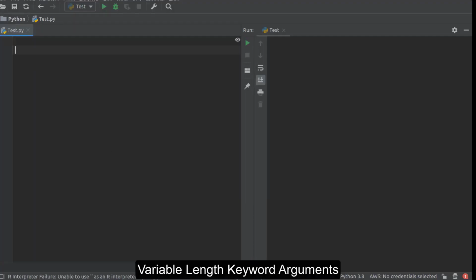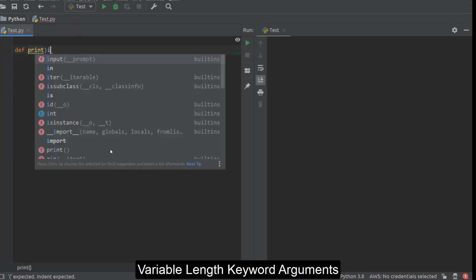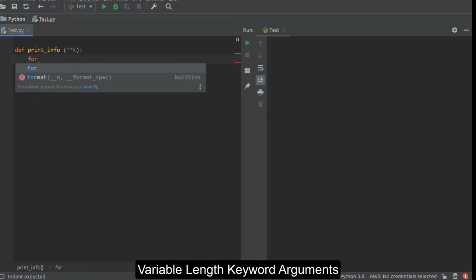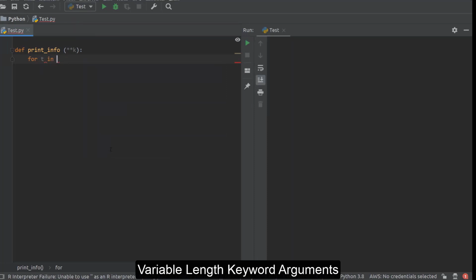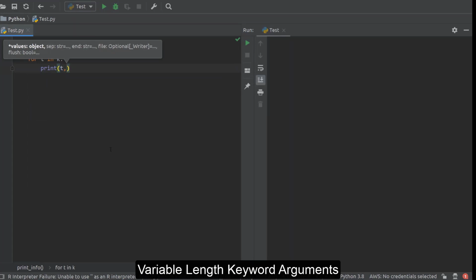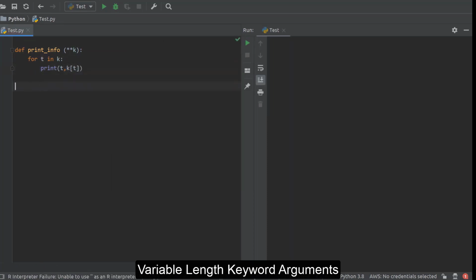Let's see how we can work with this. Here we are writing one function, say print info. To this function we want to pass variable length keyword arguments, so that's why we are using 2 asterisks here, using k as the name of this variable. Now here we'll just print its key and value pairs. So for p in k, this is one loop we have seen in dictionary to access key value pairs of a dictionary, like this one.